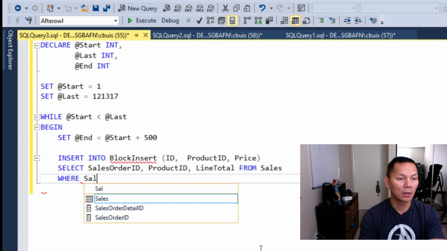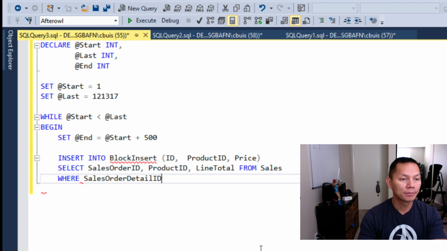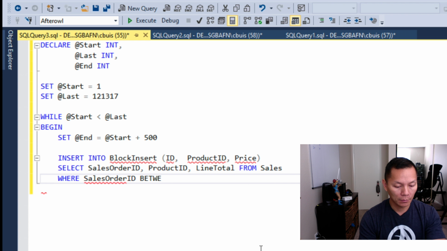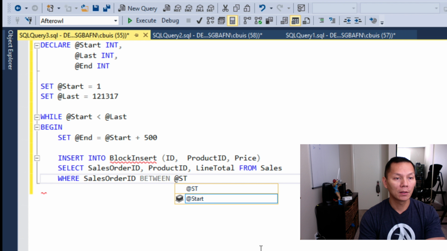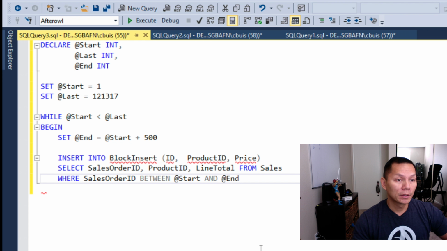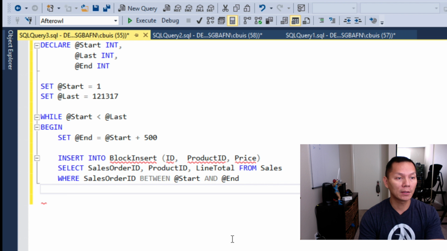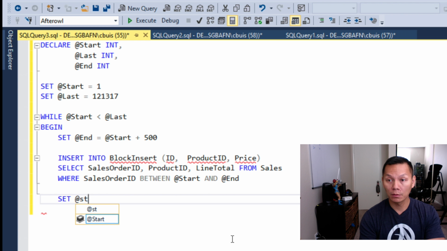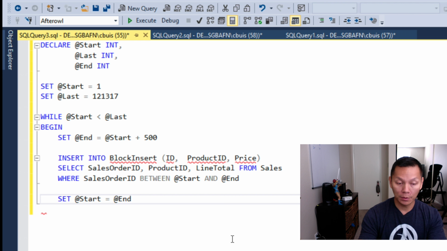And then where sales order ID between @start and @end. So then we're going to set @start is equal to @end, plus 1.